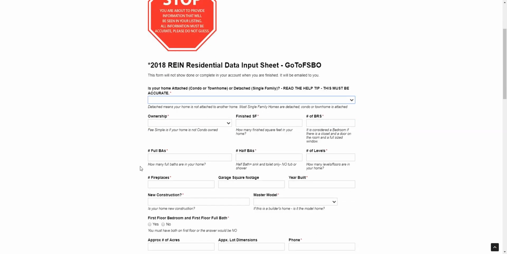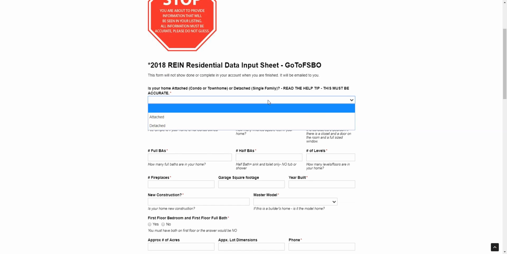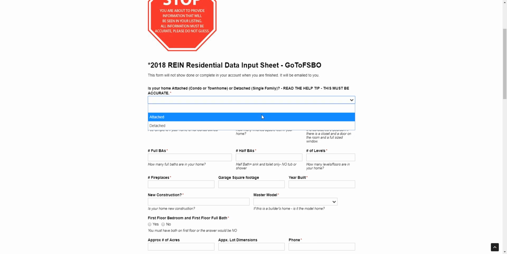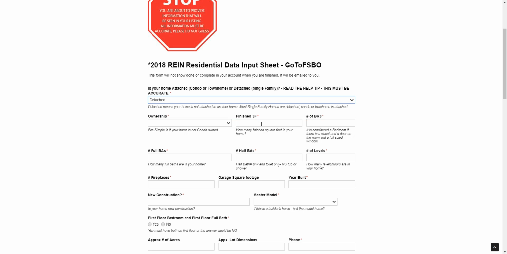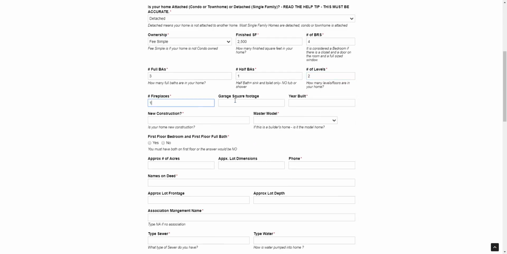Then, of course, you want to put on here what type of home that you have, whether it's single family, condo, or townhome. Of course, condos and townhomes are going to be attached. If you're a single family, you're detached. And then, of course, most people own their property by fee simple, unless it's a condo. And you want to put how many finished square feet your property has, the number of bedrooms, and then, of course, the number of full and half baths, how many levels. And this is all information you should have right at hand.